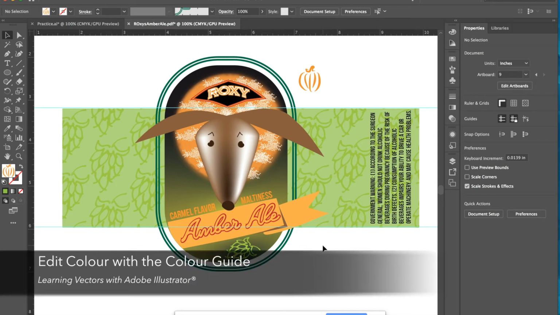Greetings! Today we're going to work on our label and change it over to a pumpkin label, and that will require us to change up the pattern. We don't want hops. We want to make sure that people understand that it's a pumpkin flavored beverage.